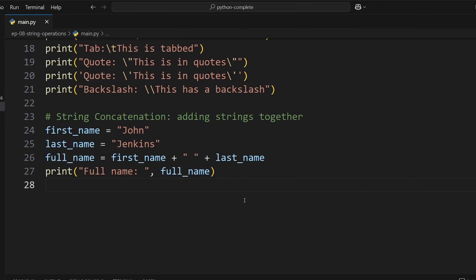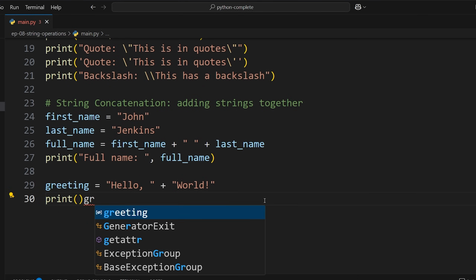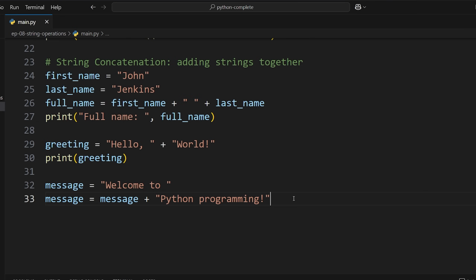So we'll do another example here. We can say greeting is equal to hello, and then plus world. So here we are concatenating two string literals together to create a new string that's combined together, which says hello world. There we go.